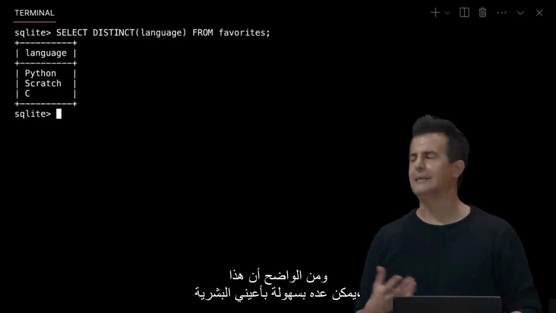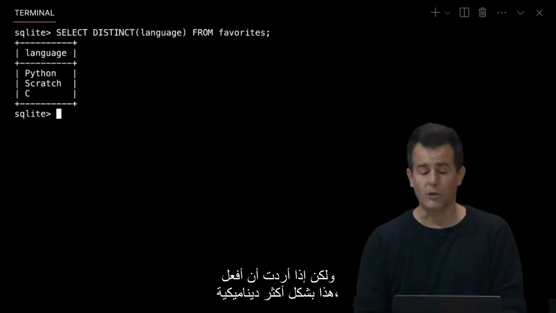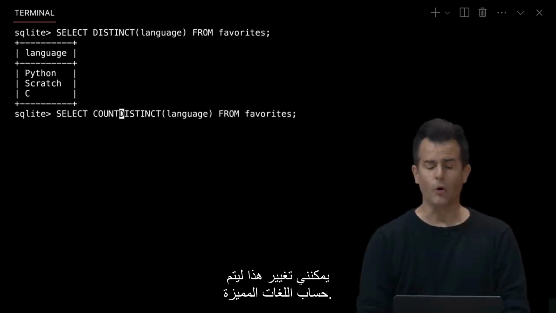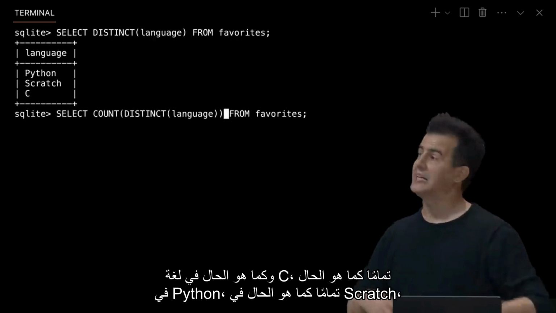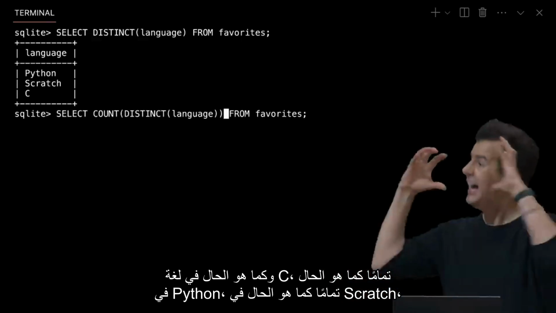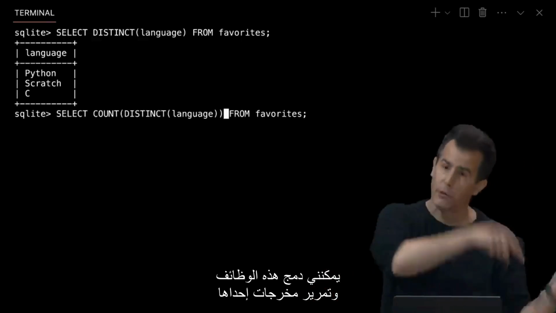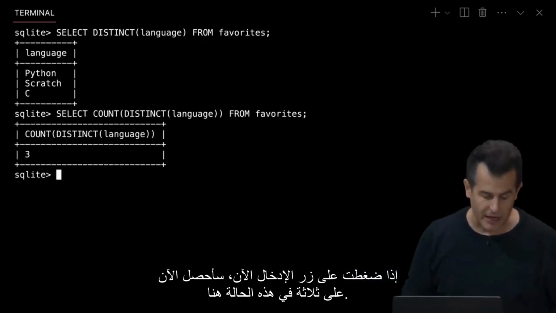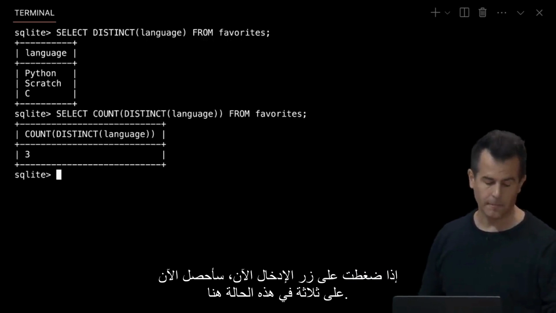This is obviously very easily countable with my human eyes. But if I wanted to do this more dynamically, I could change this to be count the distinct languages. And just like in C, just like in Python, just like in Scratch, I can nest these functions and pass the output of one into the input of another. If I hit enter now, I now get 3 in this case here.